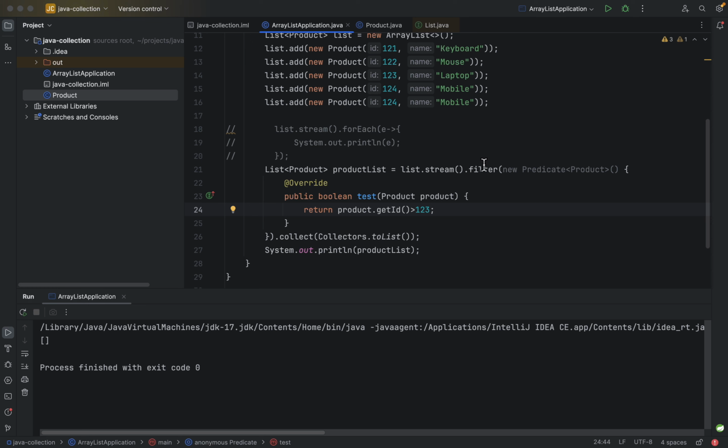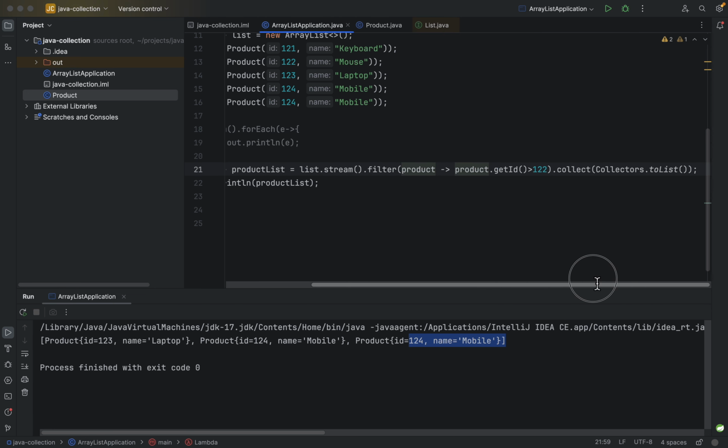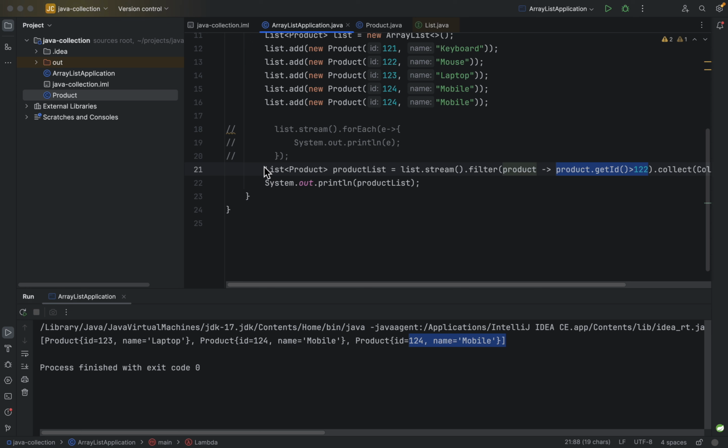Okay, it's greater than 122. So it will return the elements 123 and 124. So I will be getting here, see, 123 and 124. We have two elements. Okay, so this we can write. If you want to convert this into a lambda expression, you can create a lambda expression like that. We can write, you will get product, and then you can write your condition here to filter the elements.